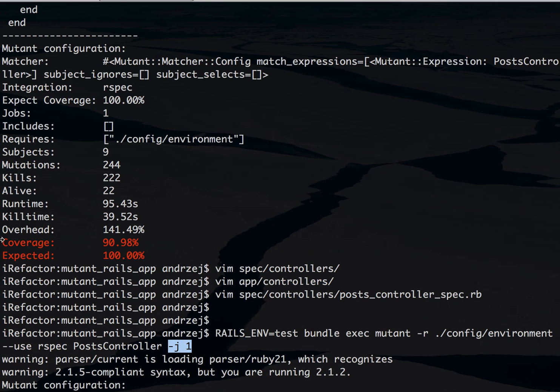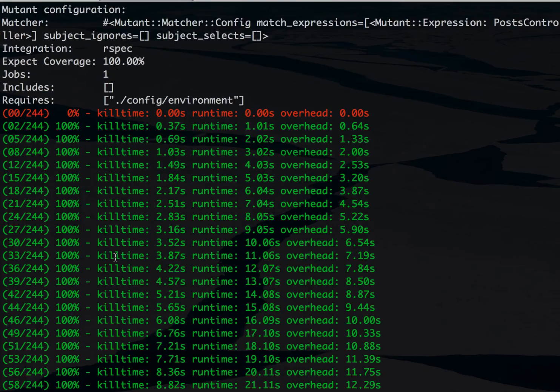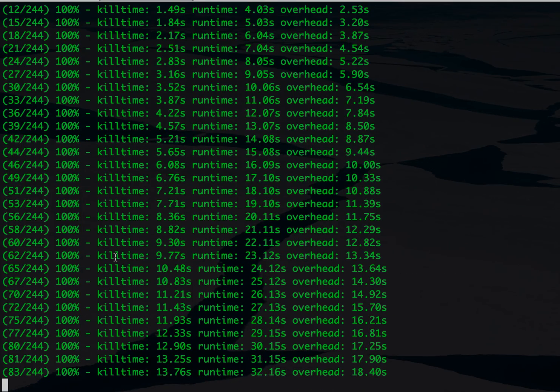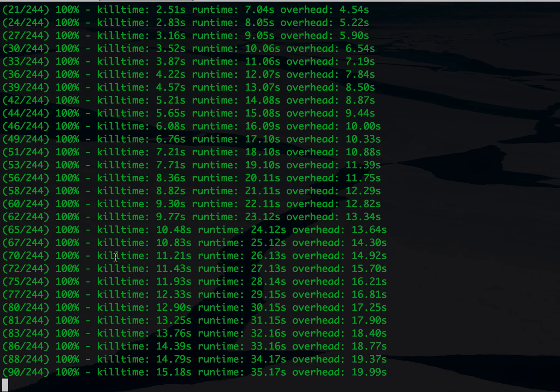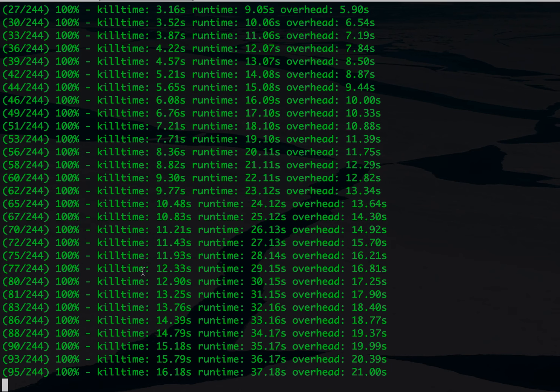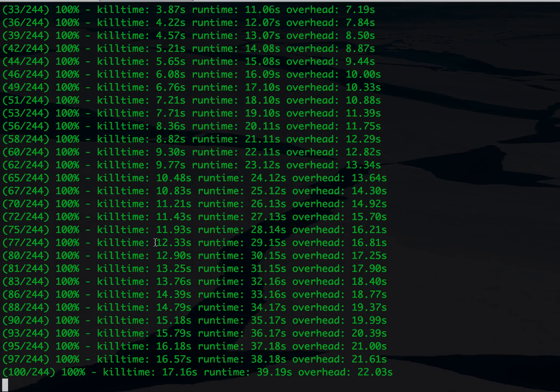So ideally, I'm expecting the coverage to be higher. It won't be 100%, but it will be higher than the current one. So we need to wait a bit right now. I'm going to cut it, but we will see the coverage being better.